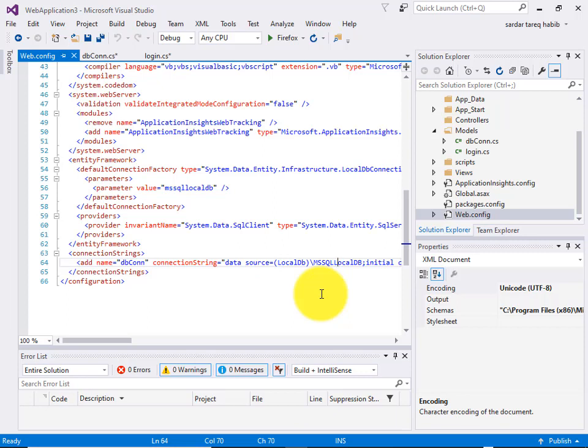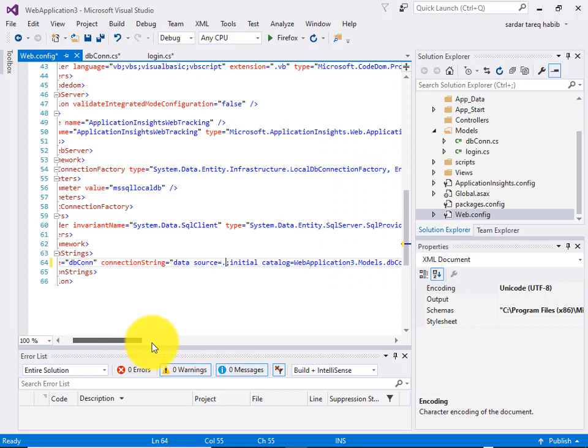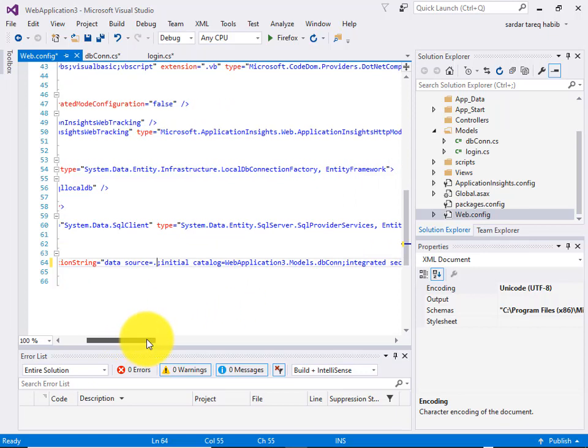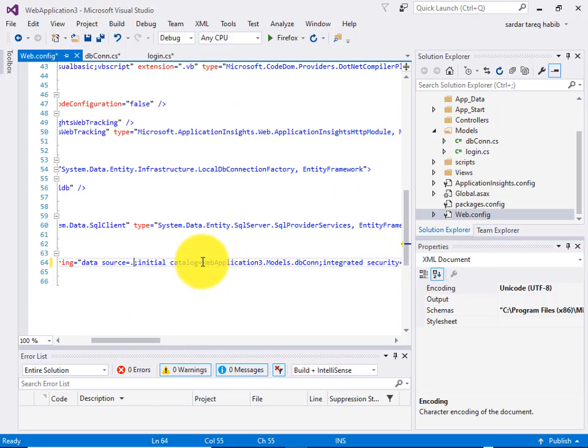What do we do? Delete this one, data source. Just put a dot here. Dot means the current, the local PC. If you want a PC in the network, just write the PC name here. If you put the dot, it means this PC, or this server. Initial catalog is the database name.